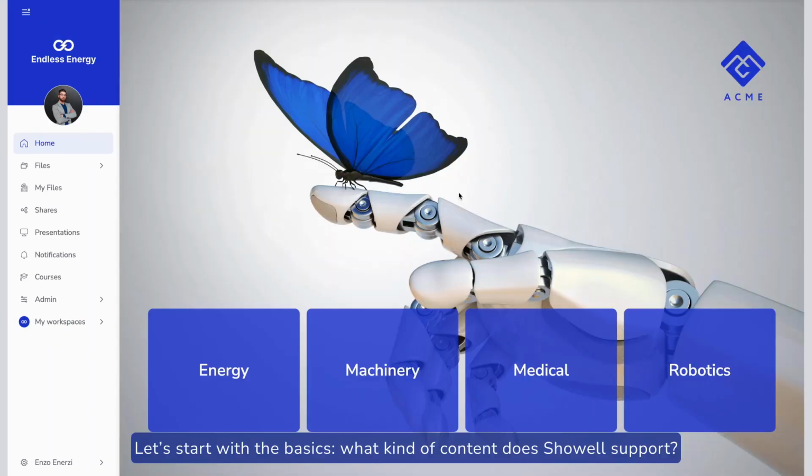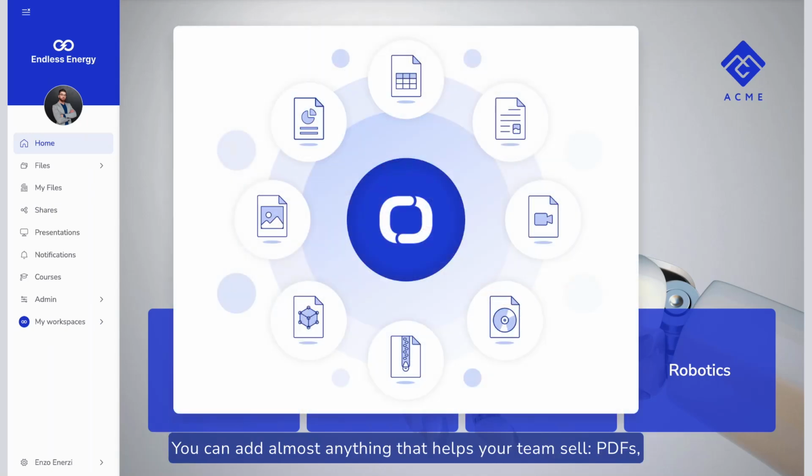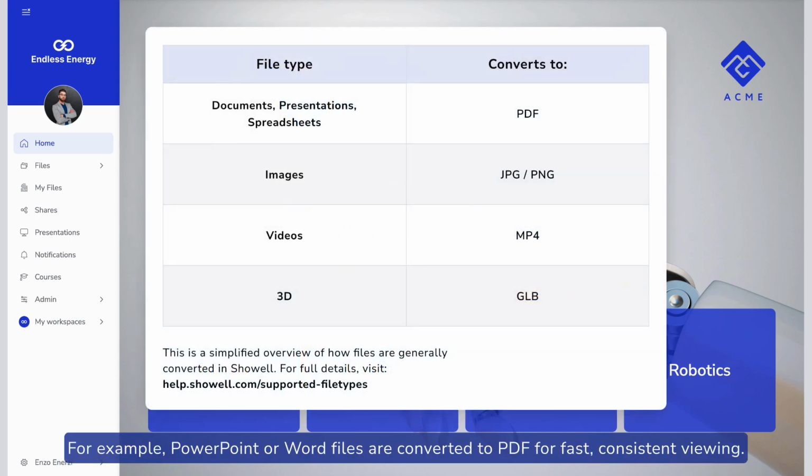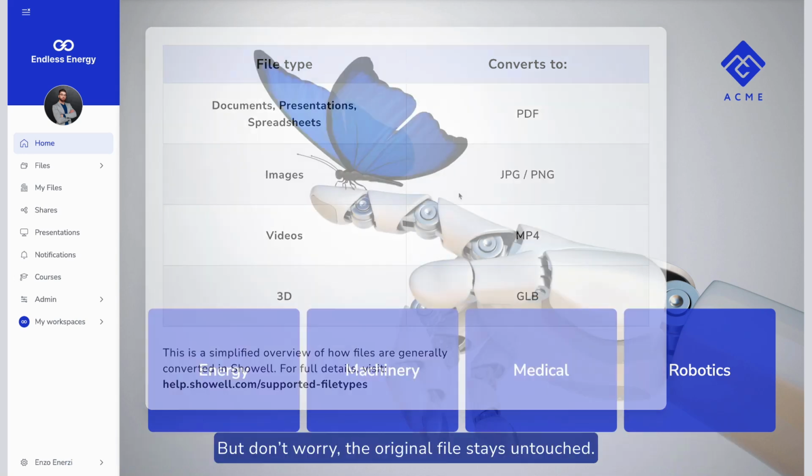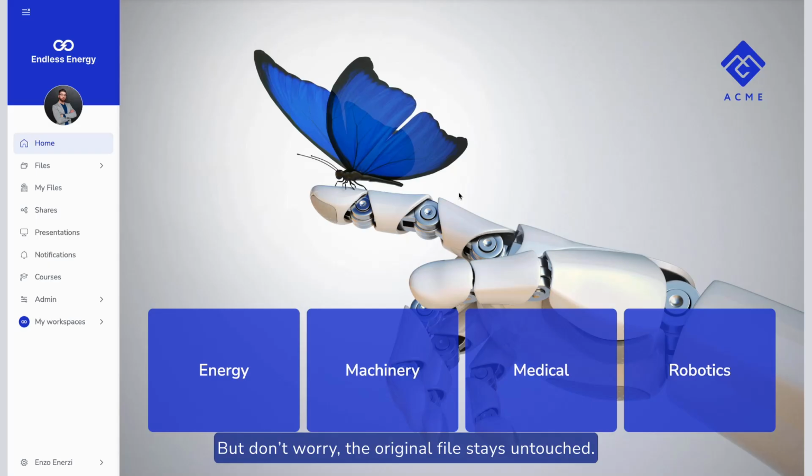Let's start with the basics. What kind of content does Showell support? You can add almost anything that helps your team sell: PDFs, Office files, videos, images, 3D files, web links, and more. Showell automatically converts files to the best viewing format. For example, PowerPoint or Word files are converted to PDF for fast, consistent viewing. But don't worry, the original file stays untouched. You can always download it again as it was.